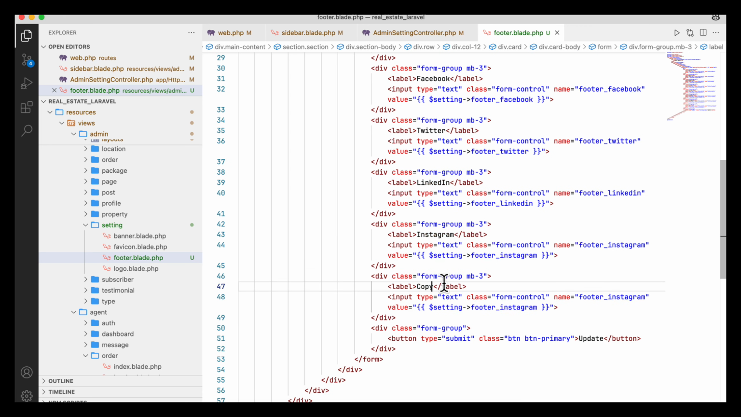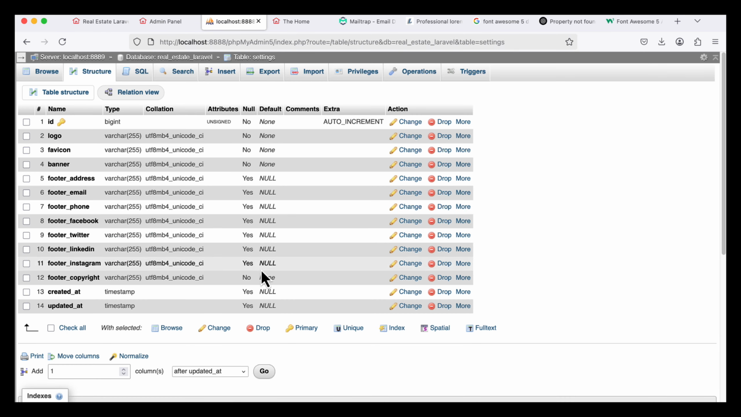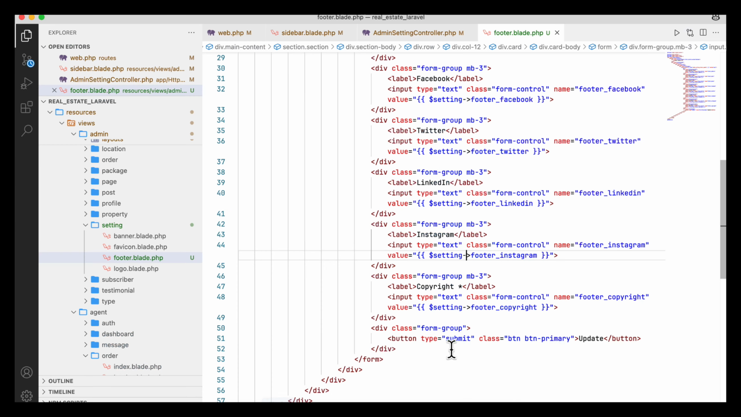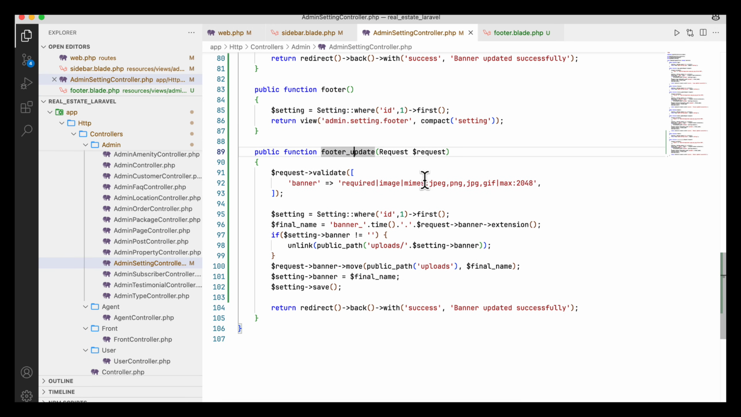So here copyright, and here you can write copyright. Okay, so copyright must be mandatory here, and others are not mandatory. If you go here, you will see the copyright is mandatory. So only the copyright item is mandatory here, others not. So in the footer, when I am going to the update, here will be copyright.